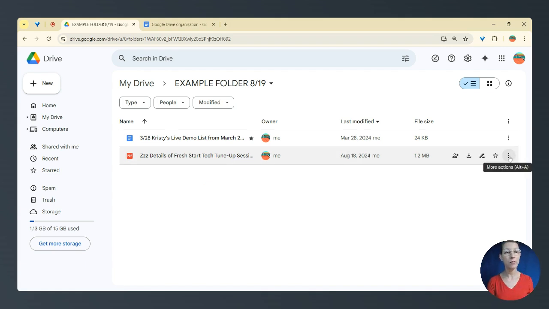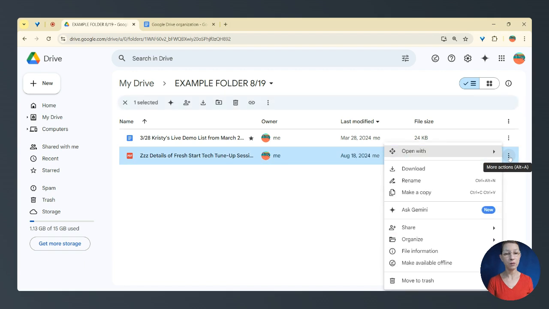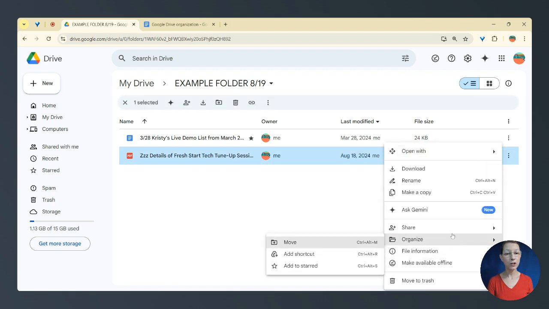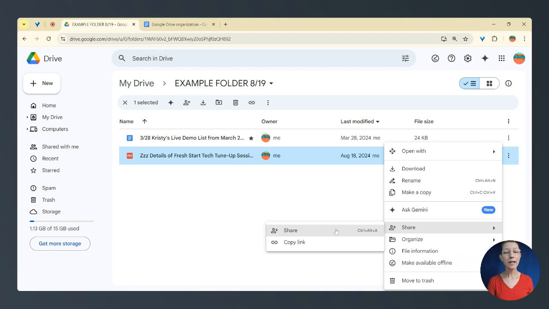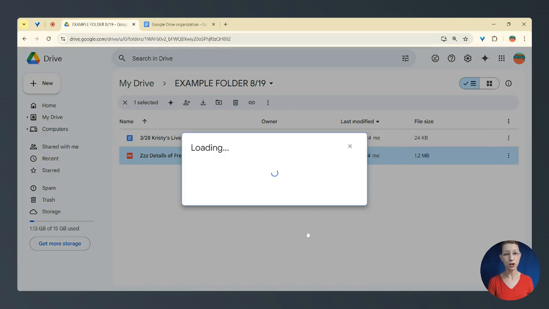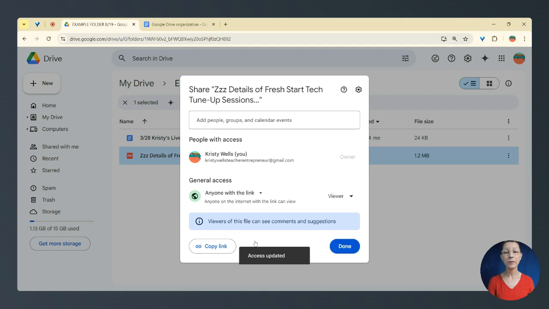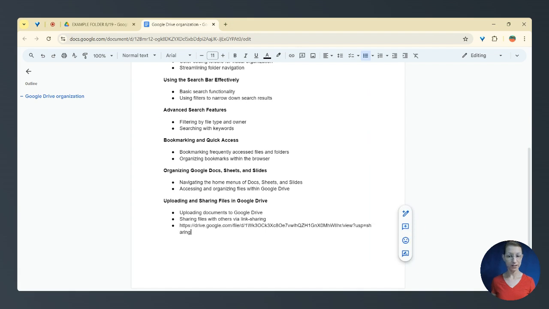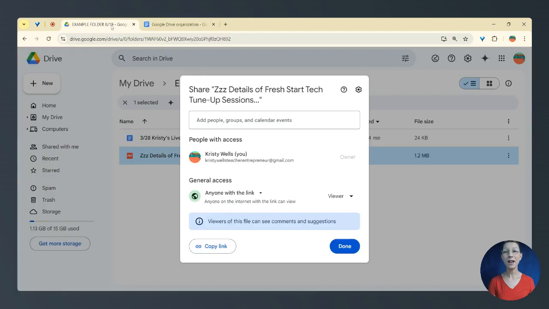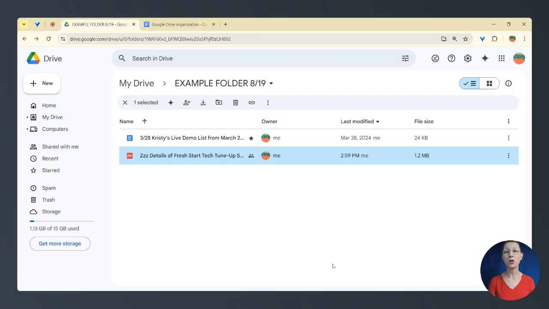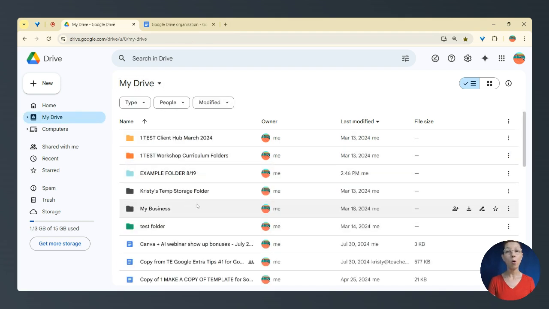So I'm going to click on the three dots in the menu at the end there, click on Share, and if you already have your settings created, you can just click Copy Link, but I want to show you the share options. Right now it's only restricted to me, so I want to say anyone with the link, and then click Copy Link, and that is the link that we would then be able to share with someone just like that. So I hope that helps with a few ideas on how you can use Google Drive for your business and be able to organize your folders.